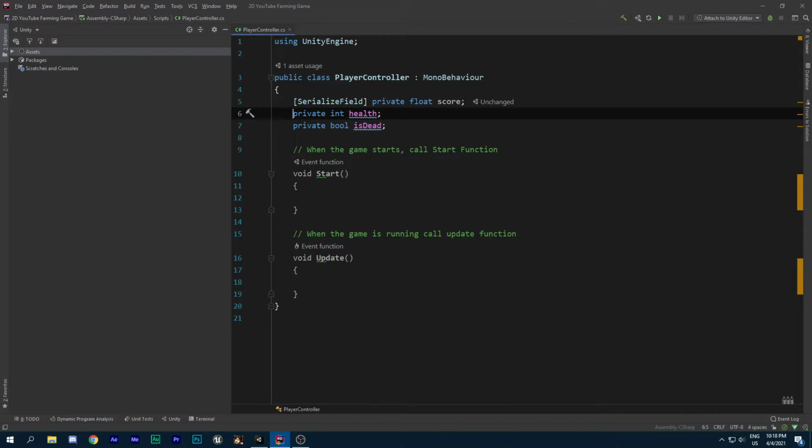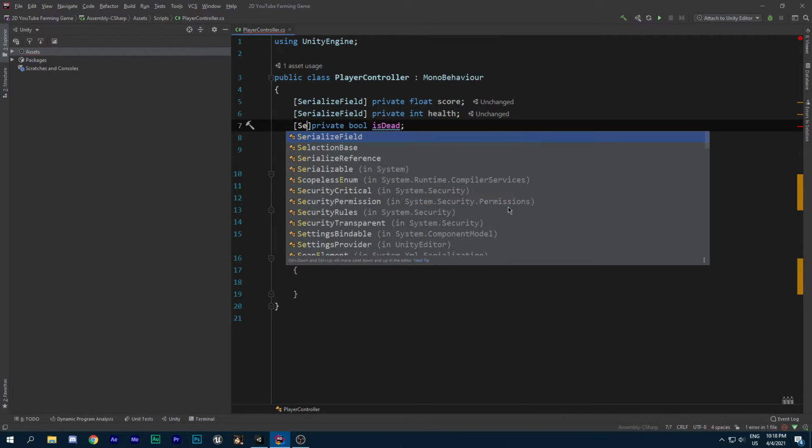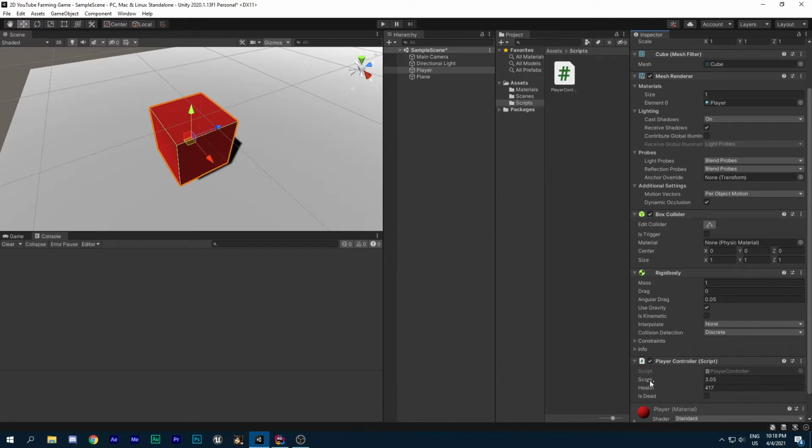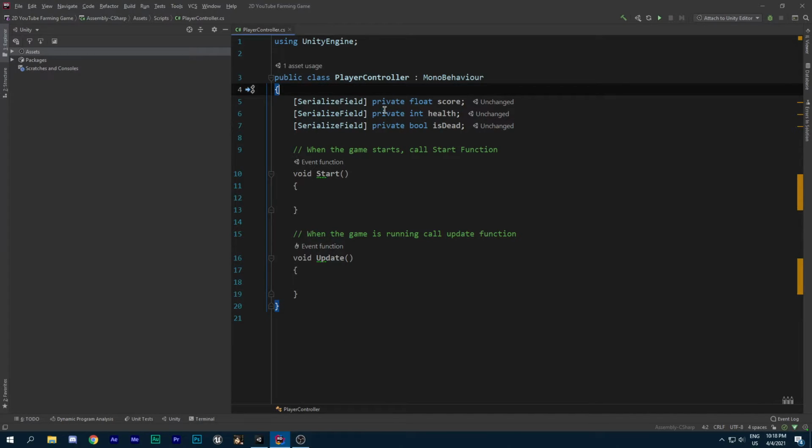Serialization simply means that whatever the variable is, I want to know what it is and show it in the inspector. So then save and go back, and you'll see exactly the same thing with no changes. So this is the basics of how these things work, and there's more. This is not done yet.